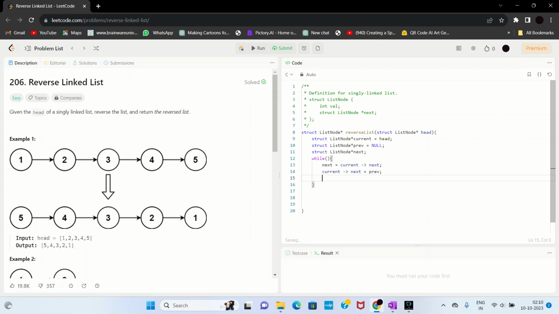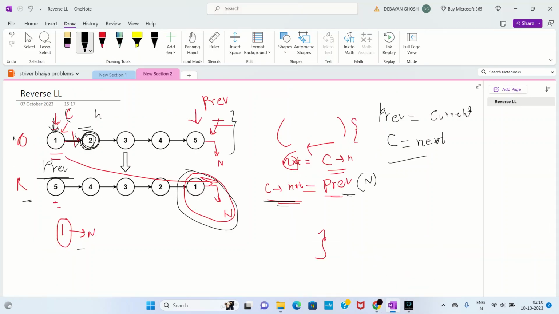Don't remember the syntax. Just remember the picture here. Now the current has been converted into previous. You can see here, this is my current, this is converted into previous. That will iterate each time. At that point this is my previous. Next iteration, this is my previous. Next iteration, this is my previous. And we have got this as null.